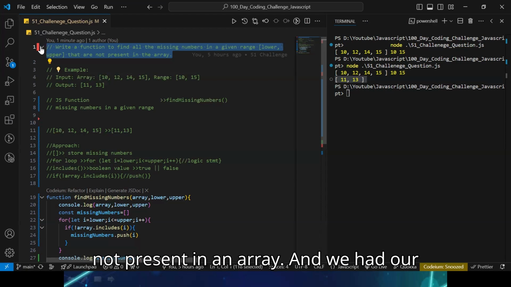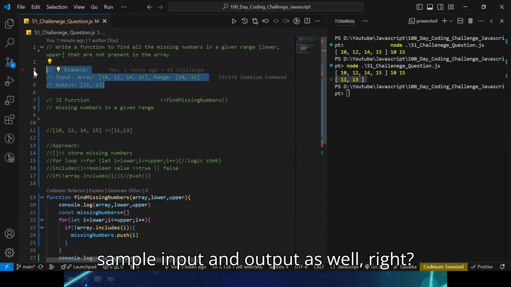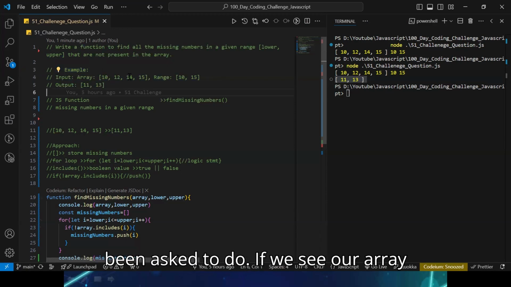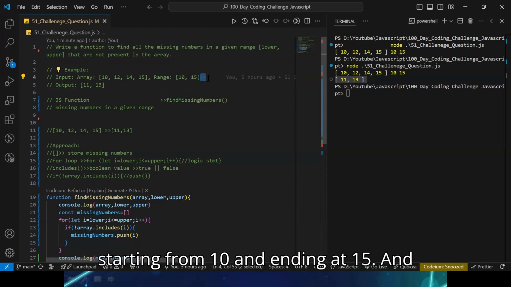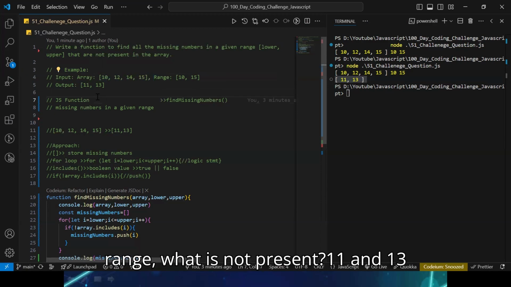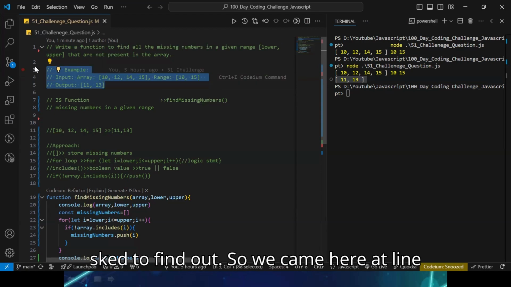That are not present in an array. And we had our sample input and output as well, right? Now in this, we understood what it was being asked to do. If we see our array and our range, what is the range? It is starting from 10 and ending at 15. And in this particular array, from this range, what is not present? 11 and 13 are not present. That is what it was being asked to find out.